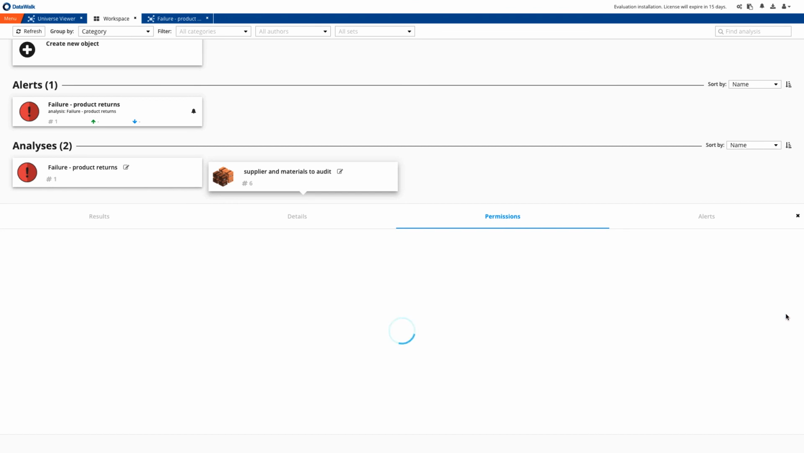So with this demo, we've shown how complex ad hoc queries can easily be generated in DataWalk via a simple no-code interface.